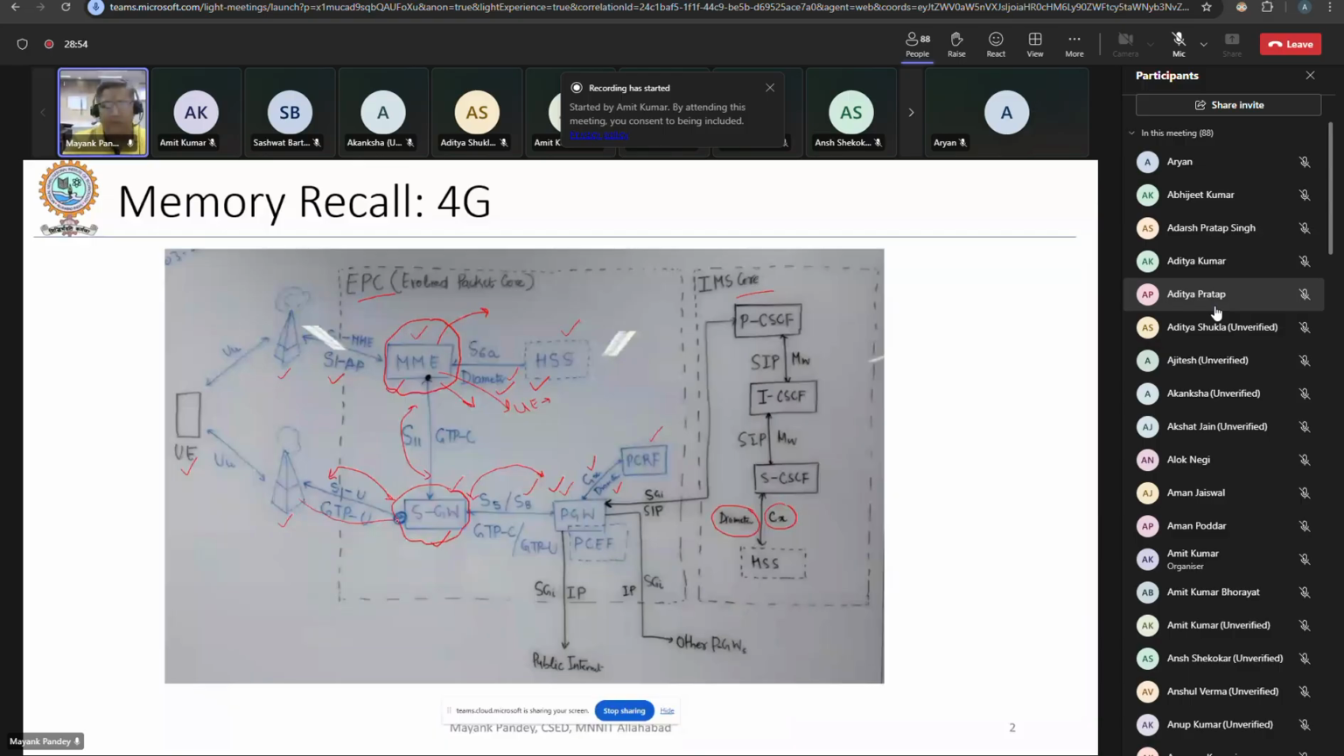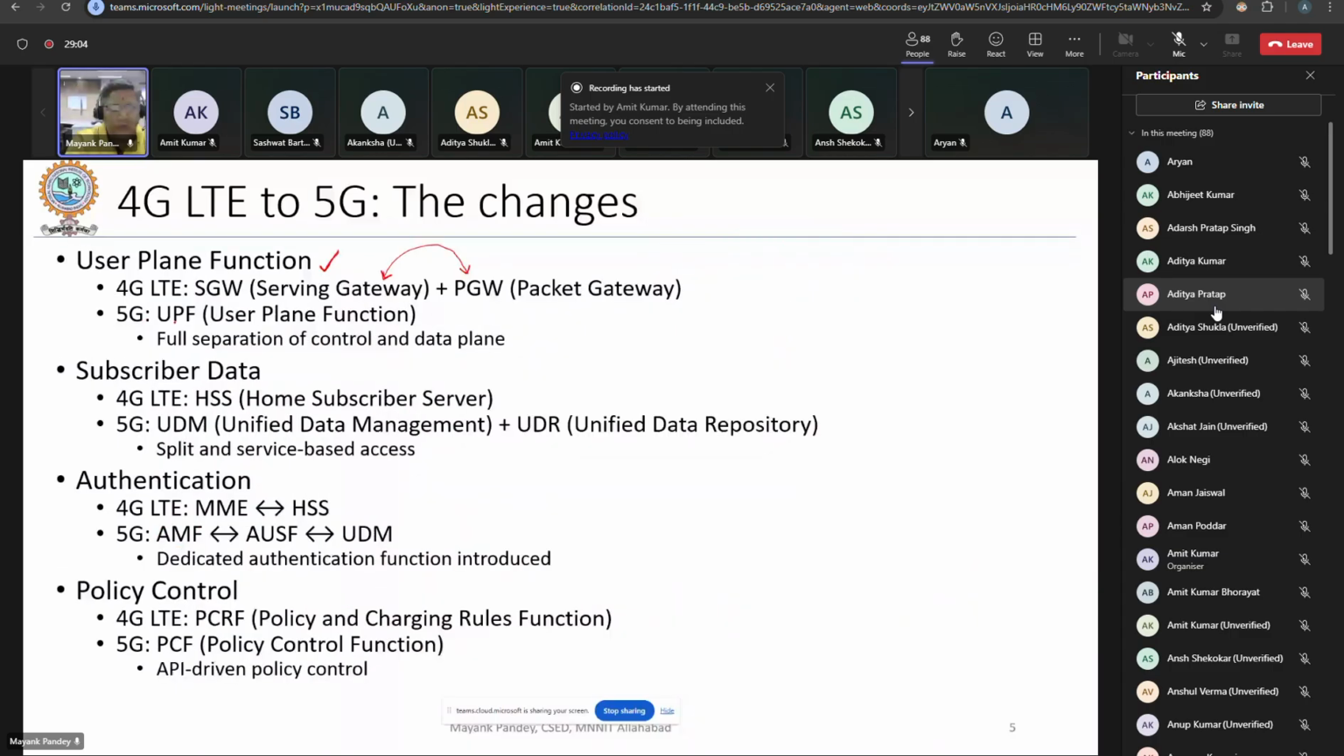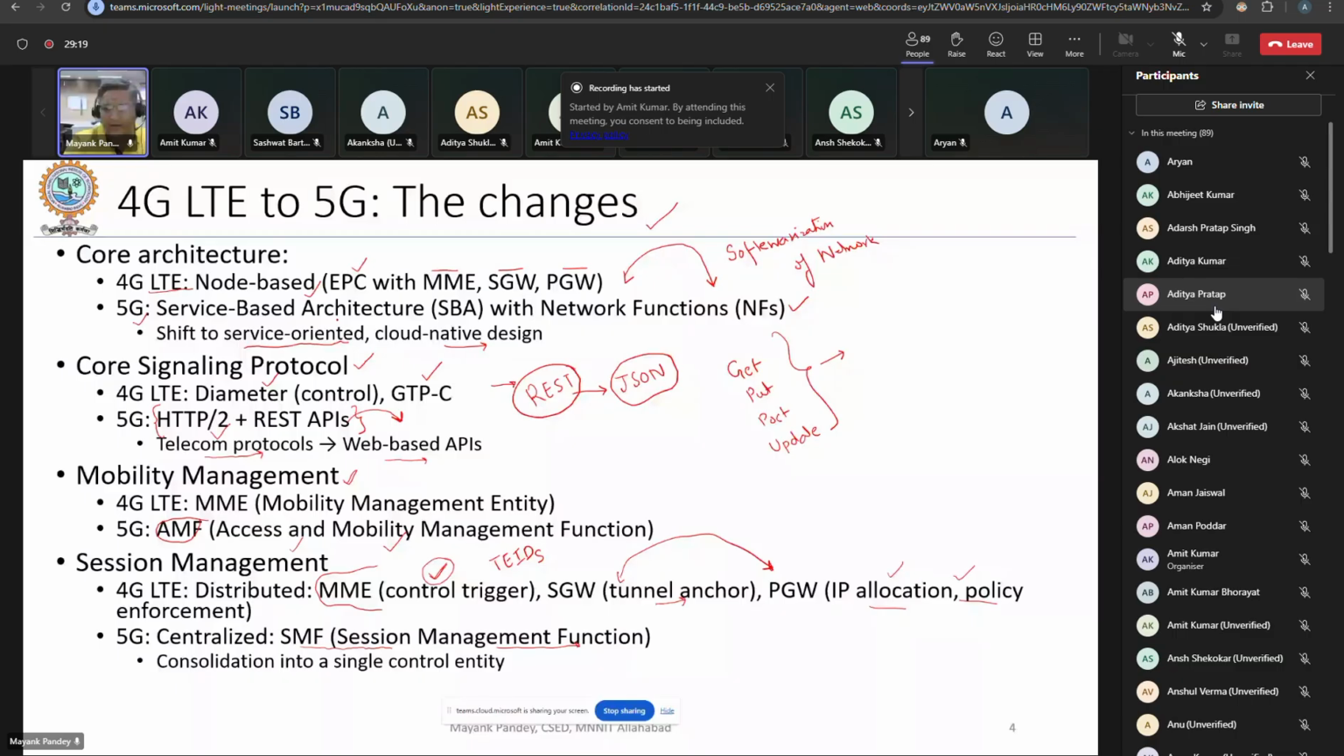Here in 5G, user plane is concentrated into user plane function. So there is no distribution. There is UPF, user plane function. And now in this way, we can actually fully separate the control and data plane. It means when we talk about AMF and SMF, these are control plane. And when we talk about user plane function, this is data plane.